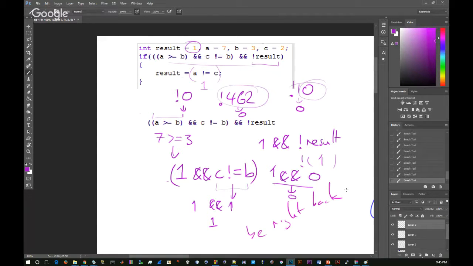So this is not a binary not, it's a conditional not. Okay. A binary not is very different though. Okay.